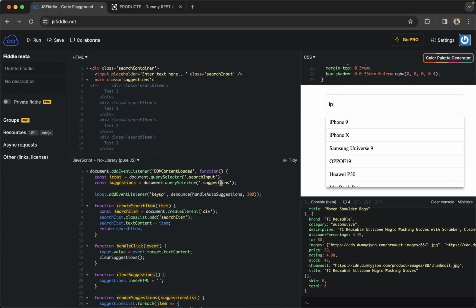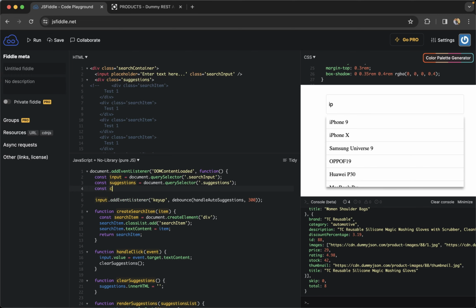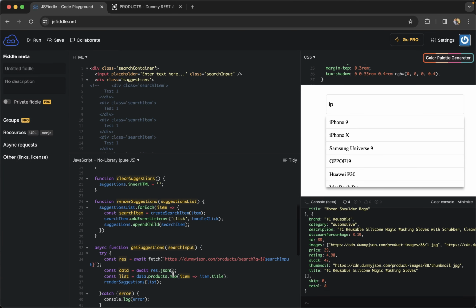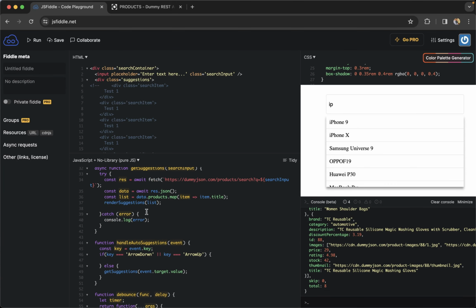So I'll create a variable for that. I'll call it const current focused index. Initially, I'll give it value -1. I'll explain why, and I'll explain how this current focused index will play a role in finding this focused element, right? So when I press the arrow up and down key, I want to update the value of this index. And what should it point to? It should point to the index of the children of the suggestion box, right?